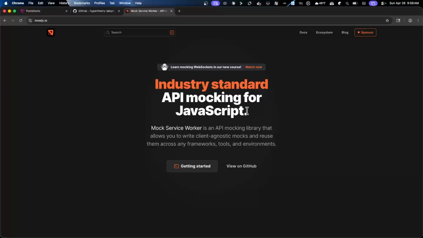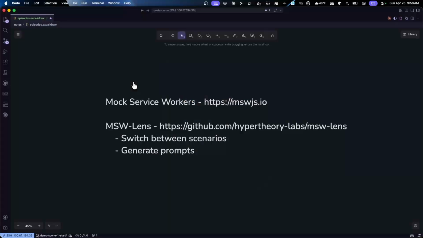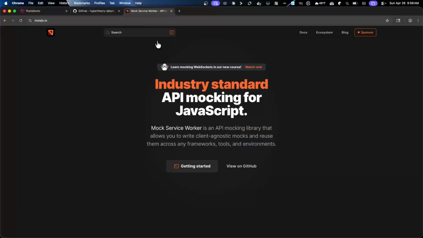So the first step in using my new tool is to come here, read the guides, and learn how to install it for your particular framework, etc. What I have is an Angular application, and I already have Mock Service Worker installed and ready to go. So what I'm showing you today is this tool called MSW Lens, and that's at this URL. And I think, yeah, here it is.